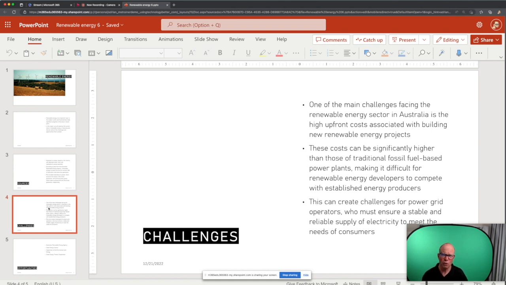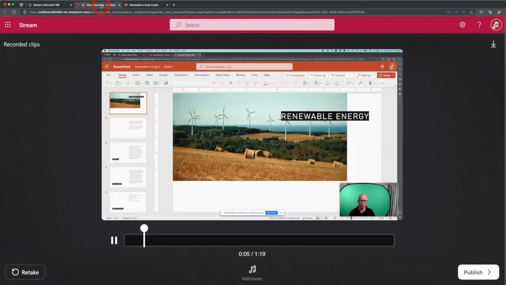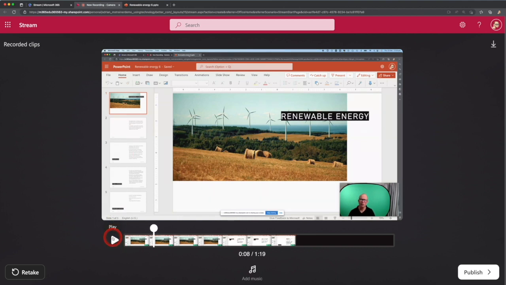Alrighty, so that's it. So once we've done that, we can come down to the bottom here and go stop sharing. It's automatically going to save it for us, and it will save it into our stream. So if I jump back into my other spot in here, there it is there. You'll see that it's all ready to go and it's looking pretty good. I can edit it a bit here by trimming it.